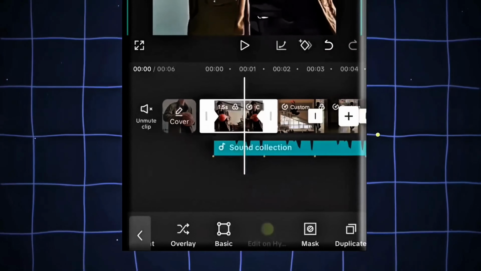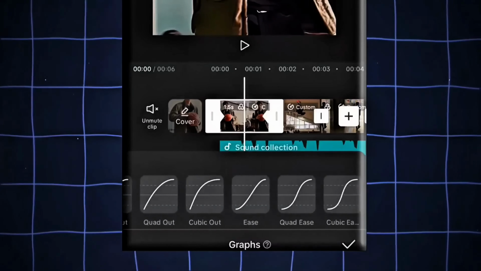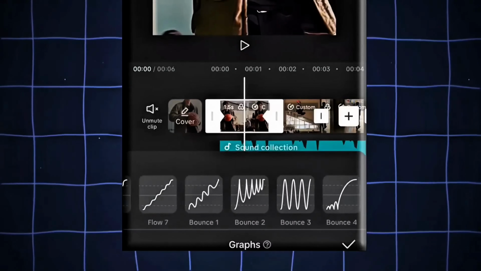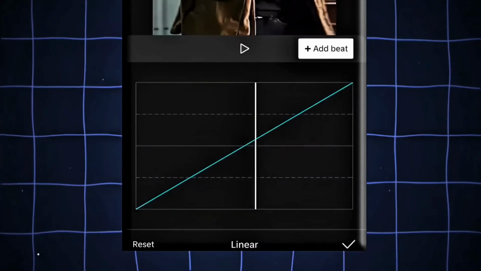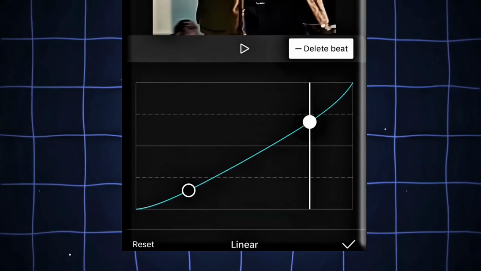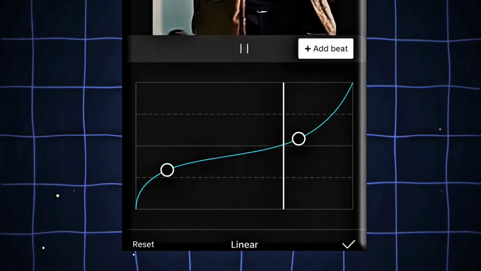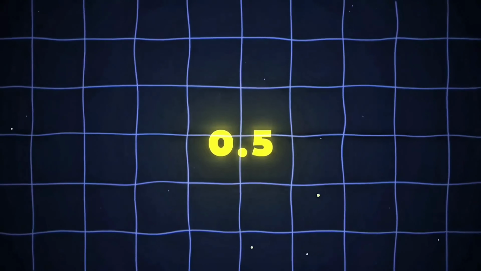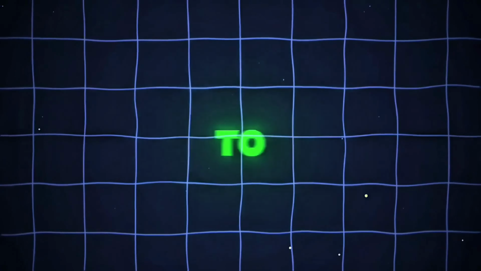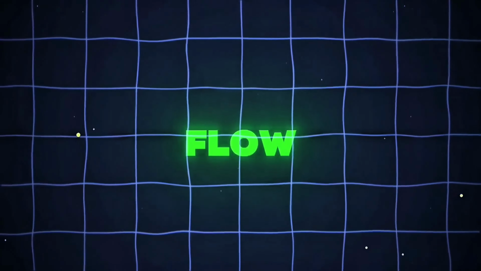Now to apply a graph on your clip, go to graphs, choose either flow 2 or do a custom graph. Let me show you. I personally don't use preset graphs for zooms. Instead, you can use this graph for smooth zooms. So yeah, I use this graph on most of my zooms. A tip for you guys, if your clips are really short, less than 0.5 seconds, in that case, you don't need to use any of these graphs because the clip is already too short and no one is able to catch the flow.